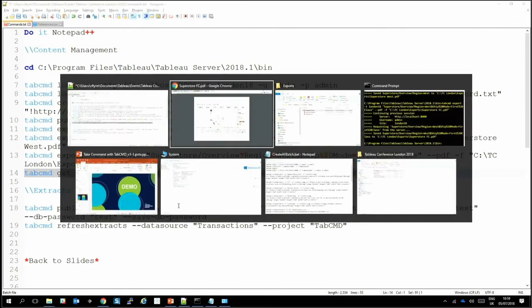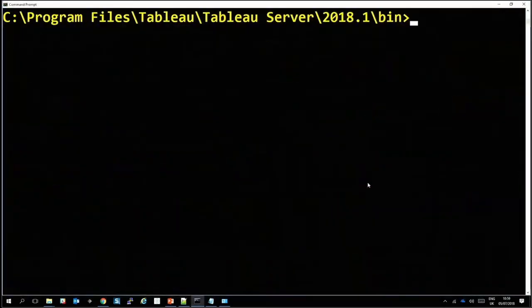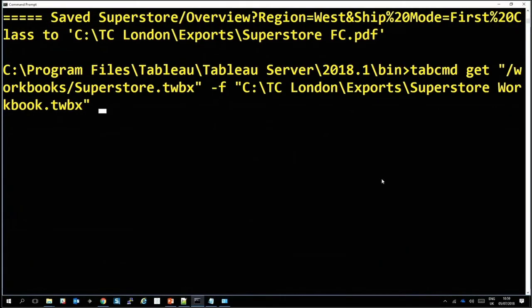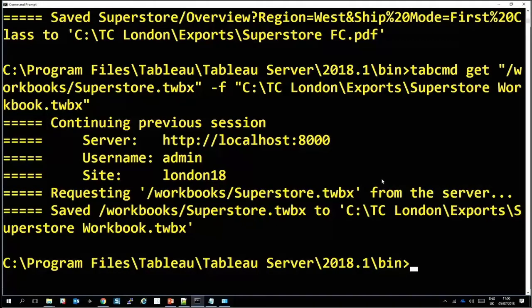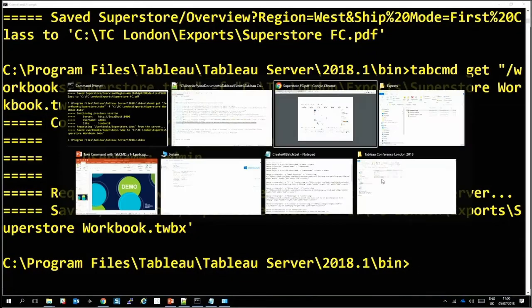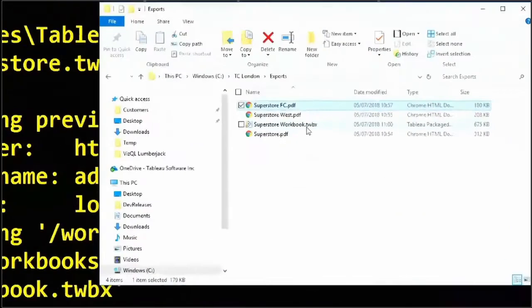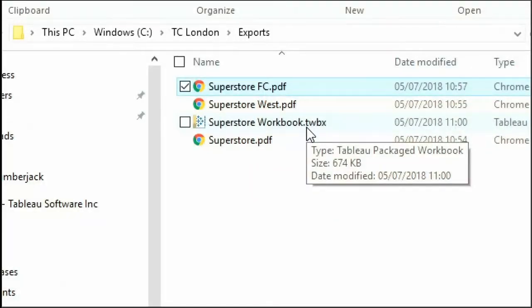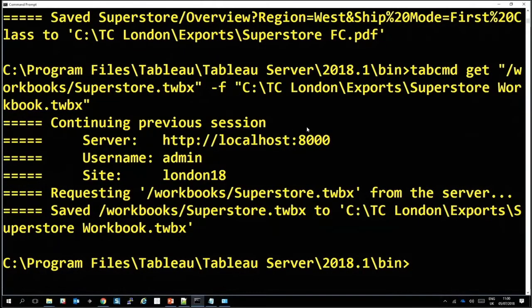You can export. It's a little bit different to the PDF because you'll notice that the command we're using is get as opposed to export. So don't get confused about that. You will have to use the get command to pull a workbook from the server. That's something that throws people off a couple of times. So we can do that as well. That was pretty quick. Come across to our exports and that is there. So there's no need to open that. It's exactly the same as the workbook that I published.